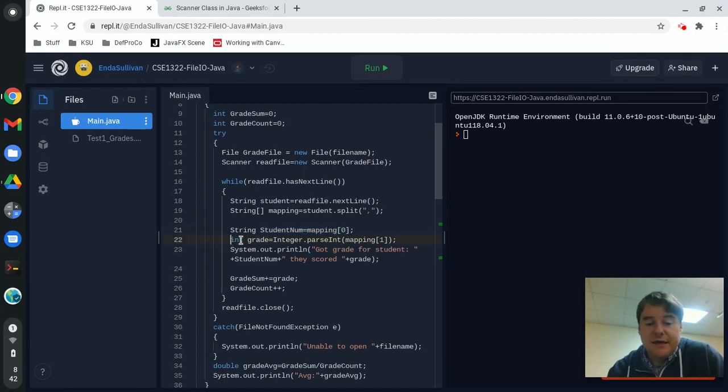And then I have to convert the other one because it's currently a string and I need it to become an integer. So I use Integer.parseInt on mapping 1, which again was a string, and that gives me a grade. Down at the bottom, gradeSum += grade, gradeCount++. I print out the student and the grade just so I see it. And then I'm doing the very important readFile.close in order to close the file.